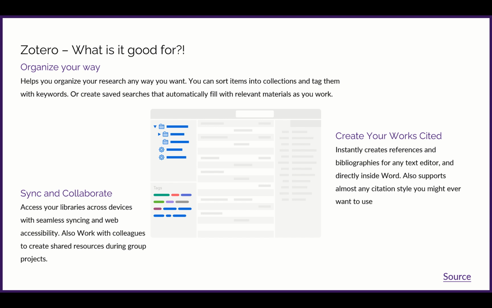So what is Zotero good for? It helps you organize your research in any way that you would like. You can sort items into collections and tag them with keywords, or you can create saved searches that automatically fill with relevant materials as you work. You can also sync and collaborate, so you can access your libraries across devices with seamless syncing and web accessibility. You can also work with your colleagues to create shared resources during group projects.